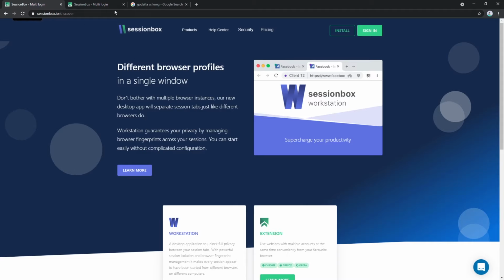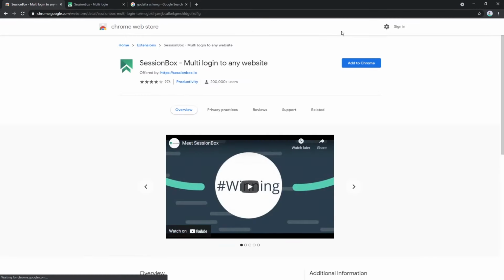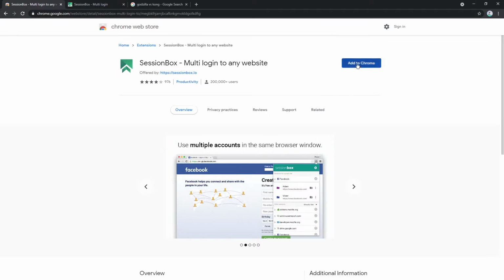To do that, you need to go to the link in the description and click install. It should do it automatically for your browser. For Firefox, it'll download it. For Opera, it'll probably download it. And for Chrome, it will actually go to the Chrome Web Store. You need to click Add to Chrome and click Add Extension.